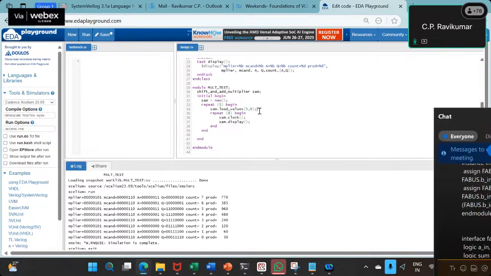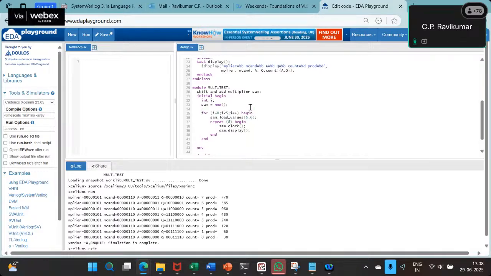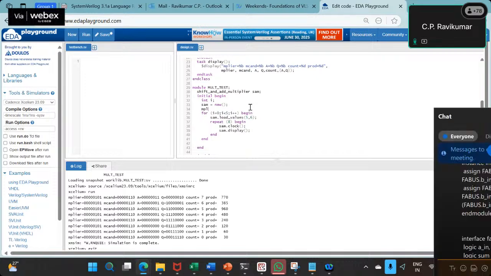So maybe we can have a for loop: for i equal to 0, i less than 5, i plus plus. So I repeat this 5 times and I'll declare i here. And I'll declare a multipliers array.